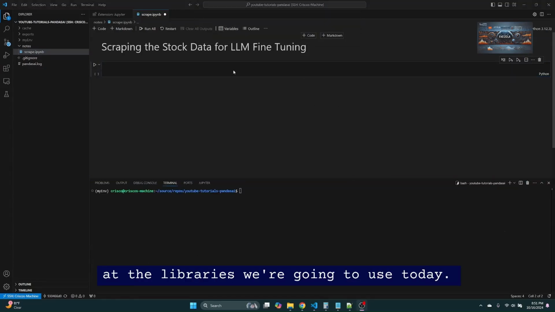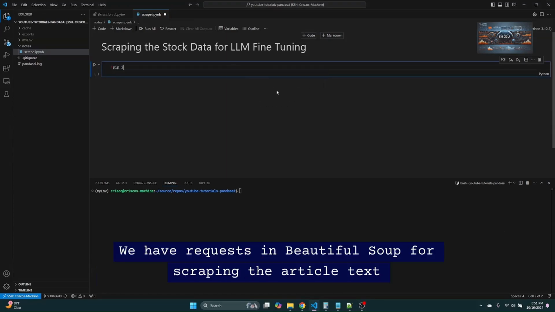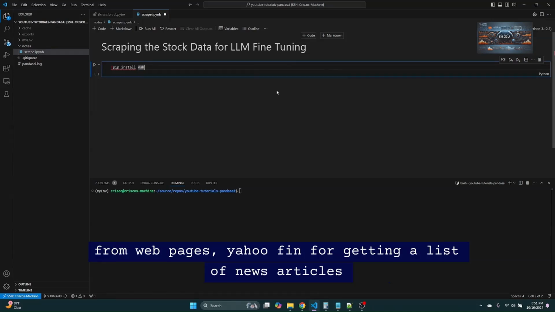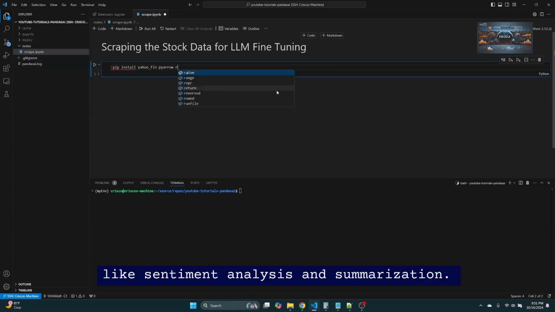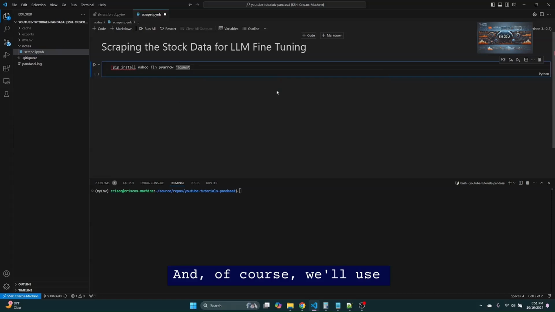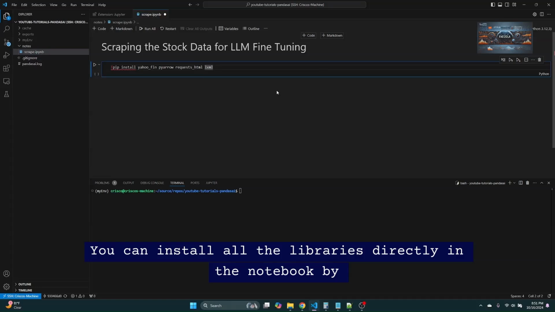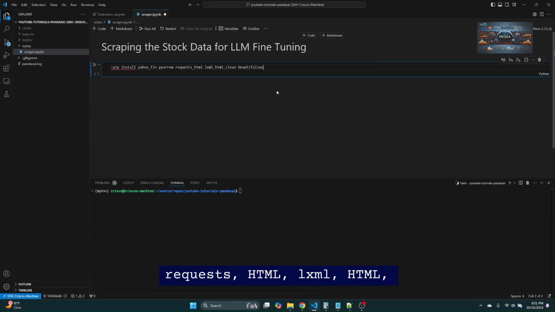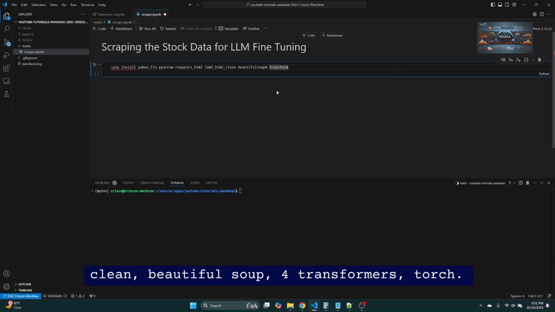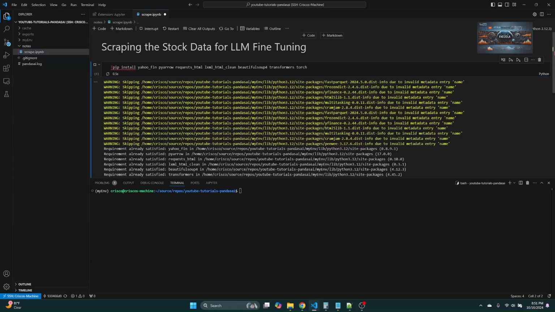First off, let's take a quick look at the libraries we're going to use today. We have requests and Beautiful Soup for scraping the article text from web pages, Yahoo Fin for getting a list of news articles related to a specific stock, and Transformers for NLP pipelines like sentiment analysis and summarization. And of course, we'll use good old Pandas for managing our data. You can install all the libraries directly in the notebook by running !pip install yahoo_fin, pyarrow, requests, html, lxml, html-clean, beautifulsoup4, transformers, torch.